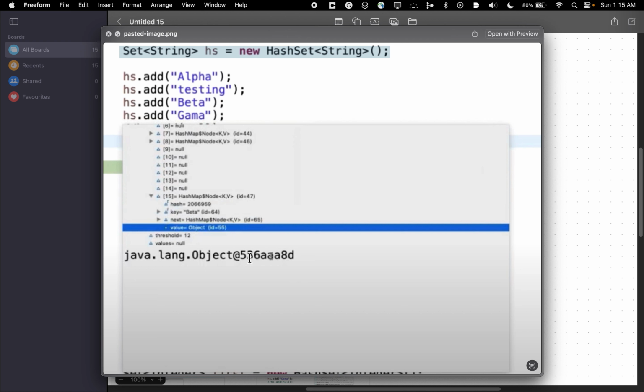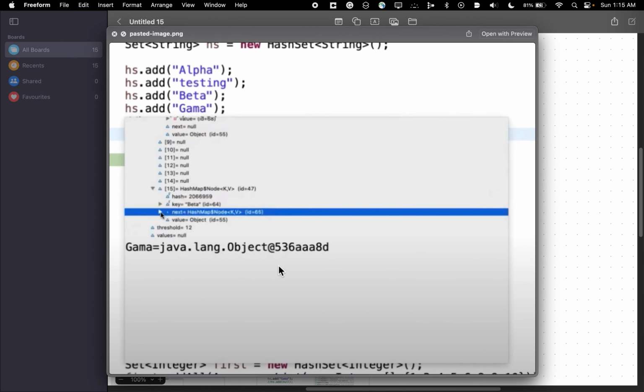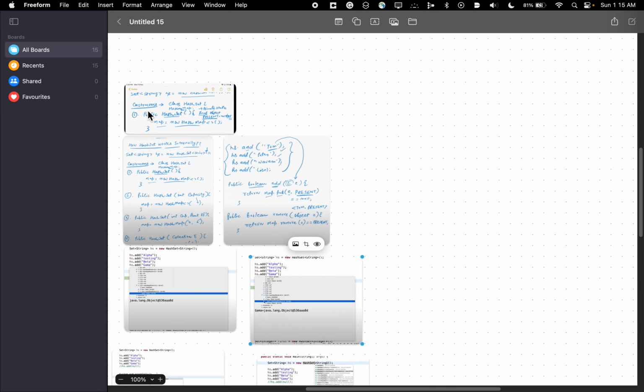Here we can see that the object has this address. Then this is the key. This is a HashMap internally. Although this is a HashSet, internally it is working as key value. See, the key is this beta, and the value is what? The value is stored here, 536AAA8D. I'll show you one more thing.